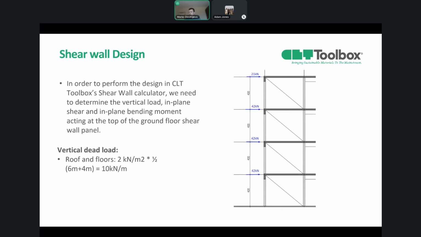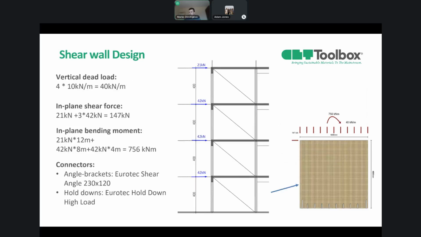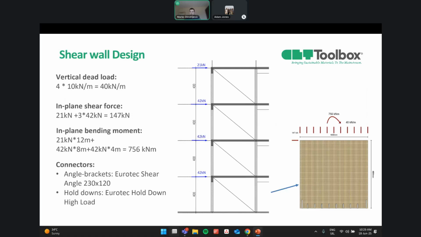We'll design the most stressed shear wall panel, which is the ground floor, of course. In summary, we have a total vertical load of 40 kilonewton per meter, an in-plane shear force of 147 kilonewtons, and an in-plane bending moment of 756 kilonewton meter. For the connections, we'll use Eurotech shear angles 230 times 120 for angle brackets, and also Eurotech's high loads hold downs. So let's jump back to the app and see how all these inputs and methods are implemented into the workflow.